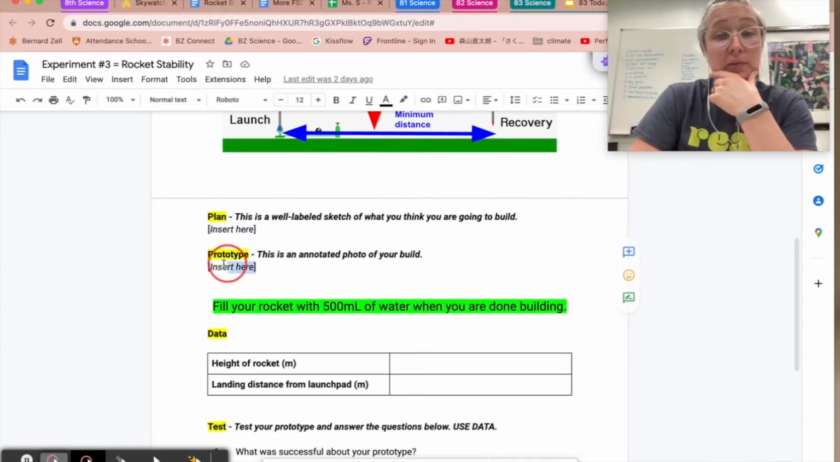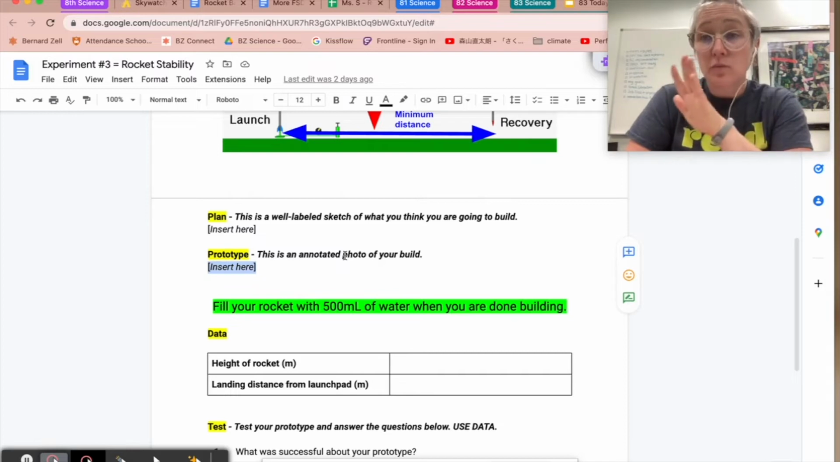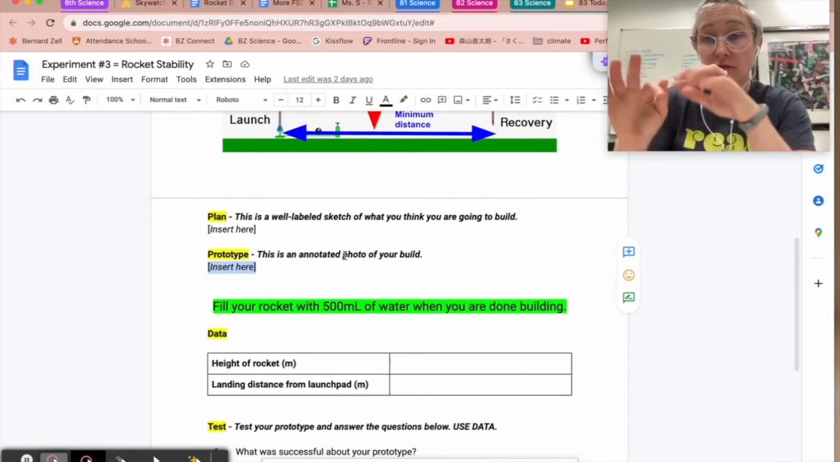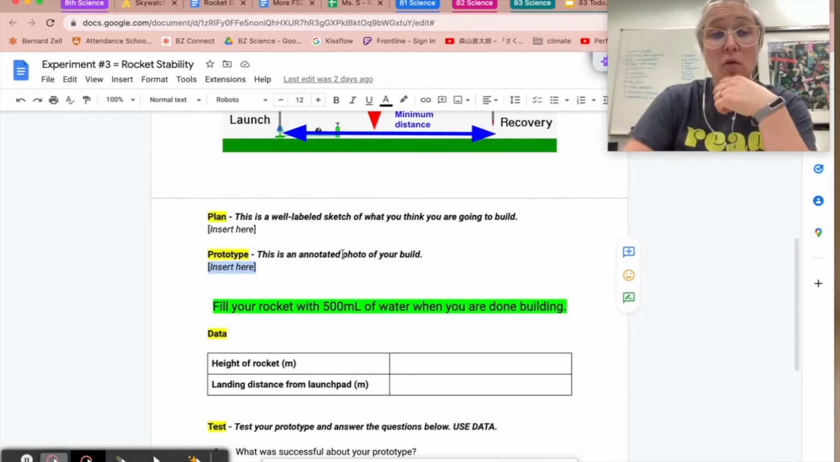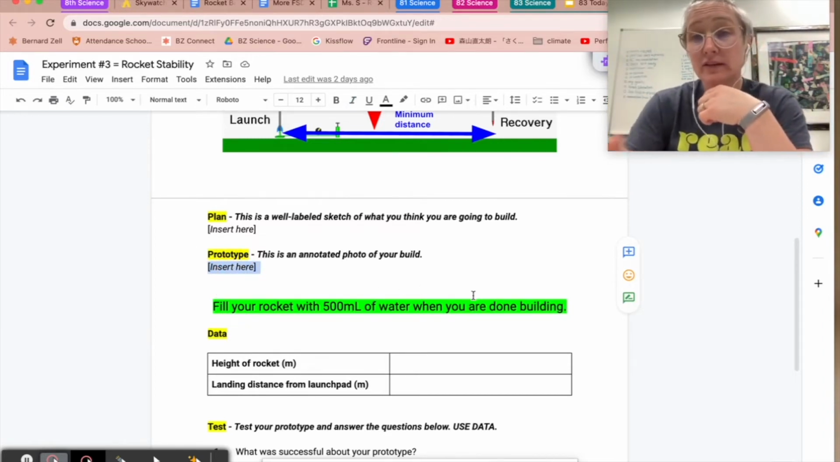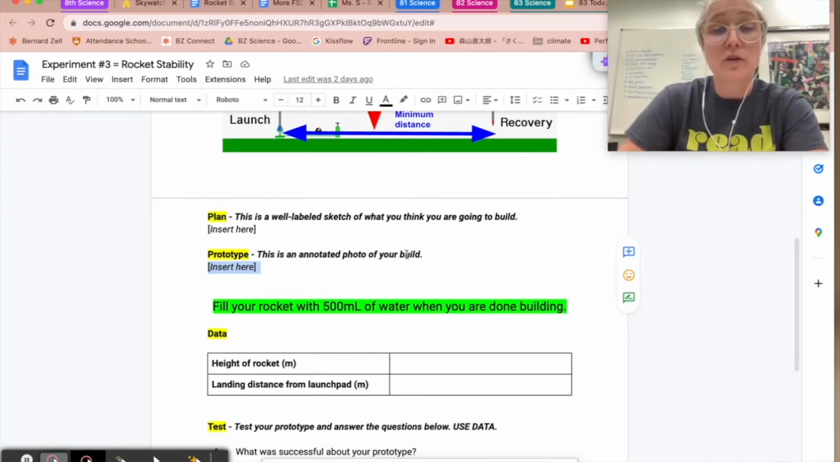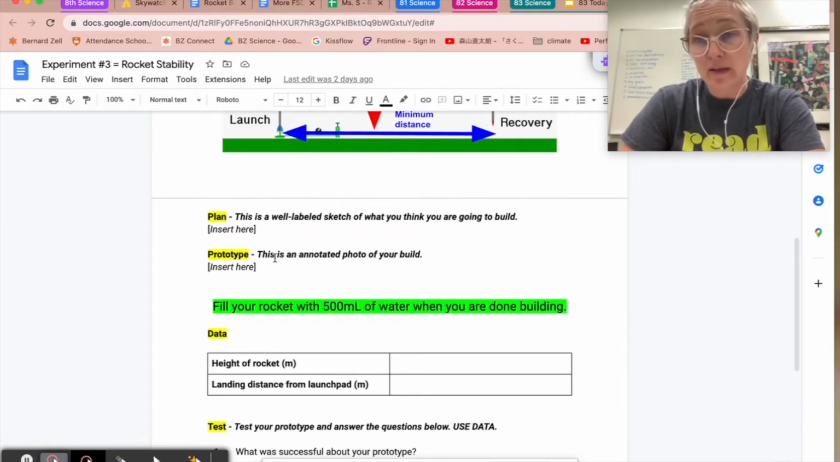Then you're going to take a picture of it, right? And you're going to annotate a photo of your build. You can do that in two ways. You can put that photo into Google Drawing and have Google Drawing label it, or you can just put your photo in here and then write a couple of sentences that describe your rocket. We do this because a lot of times when you're building, what you actually build is a little different from the plan.